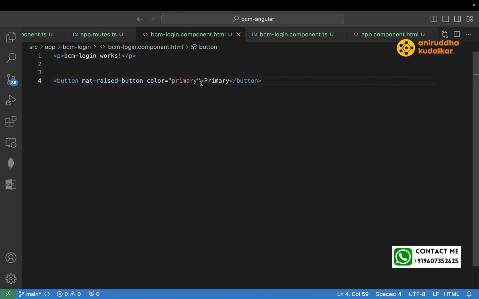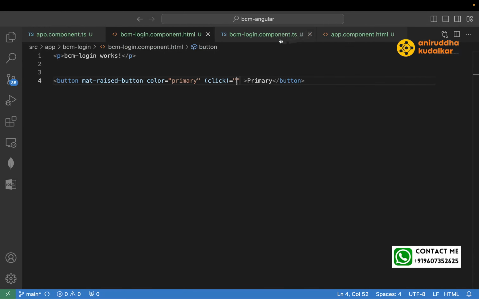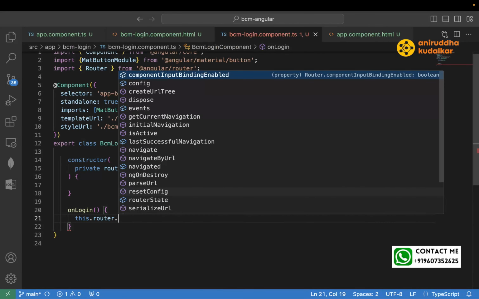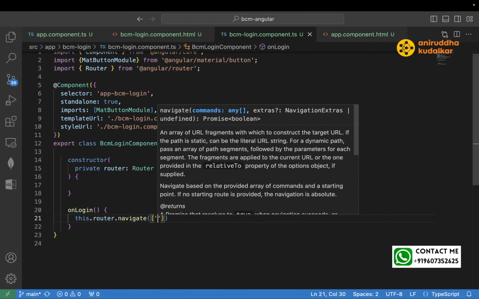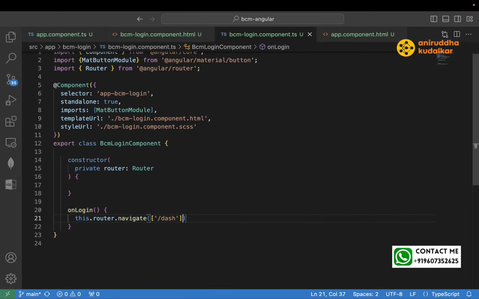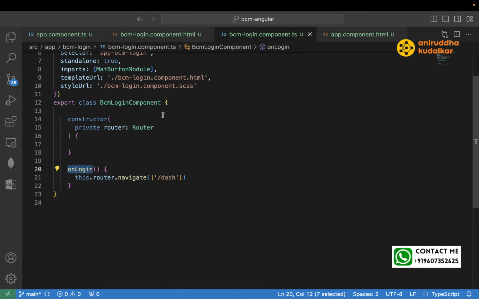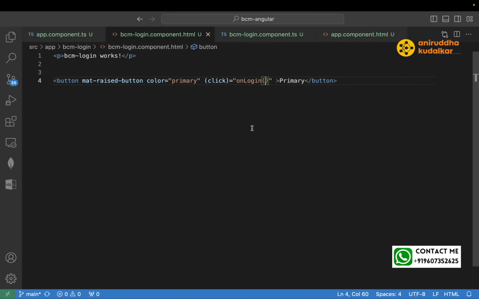Now next thing. Then in the function we can use this dot router dot navigate. Correct, but you need to provide the click listener for this. How do you provide it? Click like this. Event binding. How to do event binding? Round brackets. Round brackets, correct. Equals to. So here we can say onLogin, and here this dot router dot navigate. It would need the name of the route. We can say /dash, and no parameters we have right now. And onLogin. Now can you see it is navigating to the dashboard? Yes.